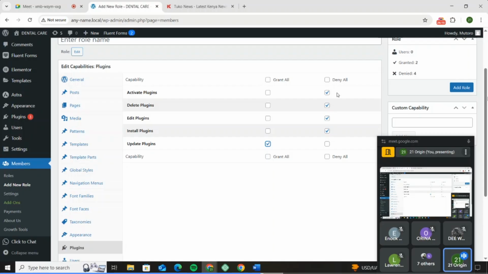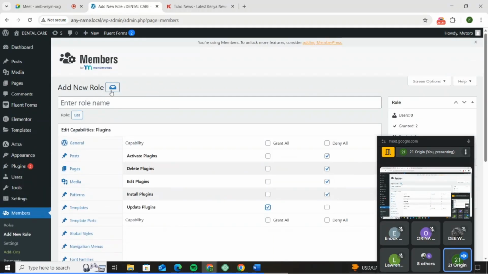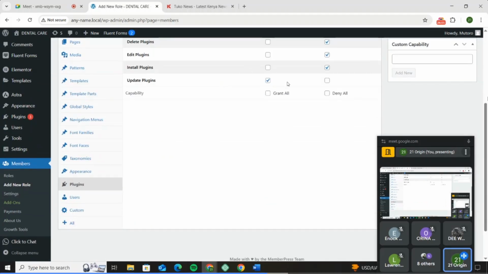So unaona the roles zenye tumemlimit to, this is all they can do, maybe update the plugin hivyo. Wakijaribu ku activate, delete, install, haitakubali, itakataa kwa sababu we have limited them according to the role yenye tumewapatia. So acha tuseme ni our client, acha tumuite website owner, the owner of the website, ndio website si yetu hata, si ndio? So this is what they can do.